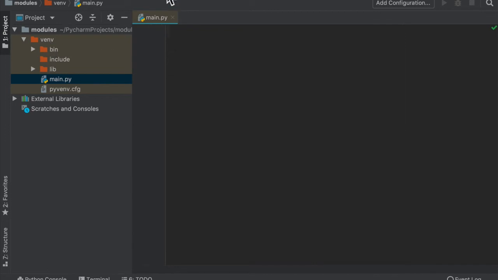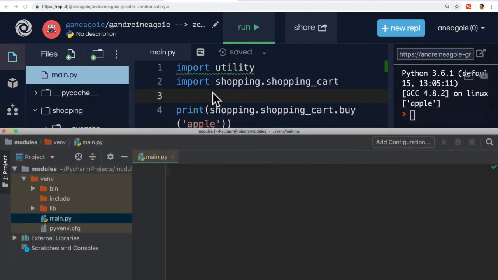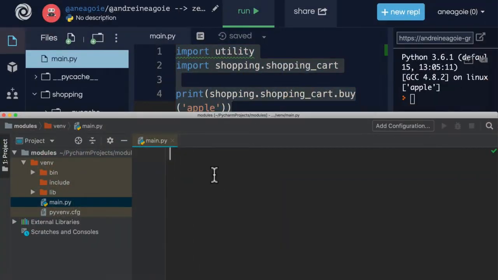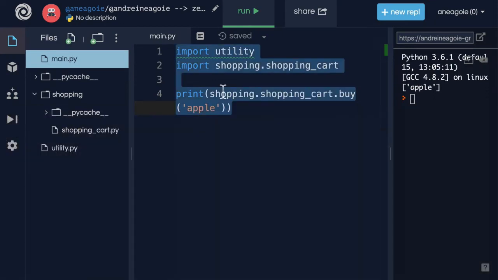And we're going to copy whatever we've just done here. So I'm going to copy the main file like this. Oh, that did not copy. Let's try that again.